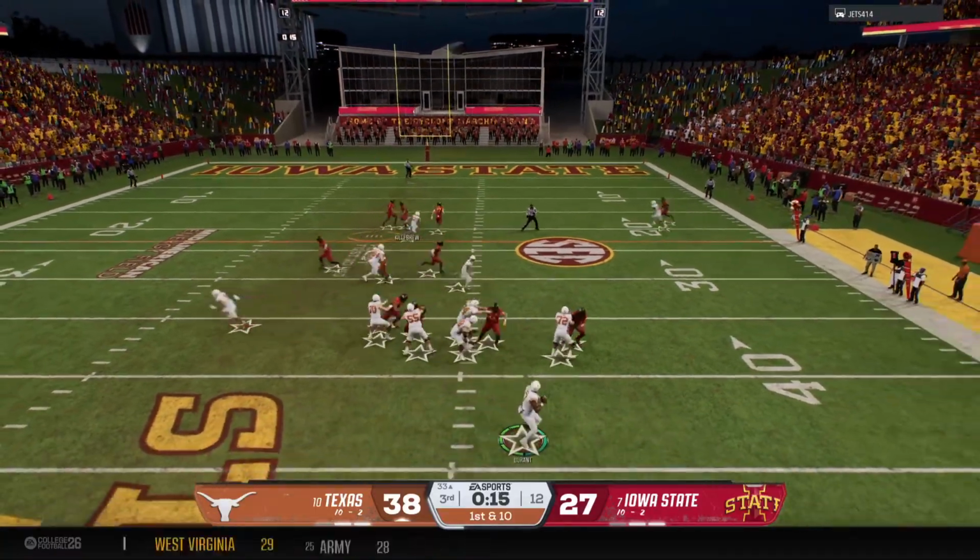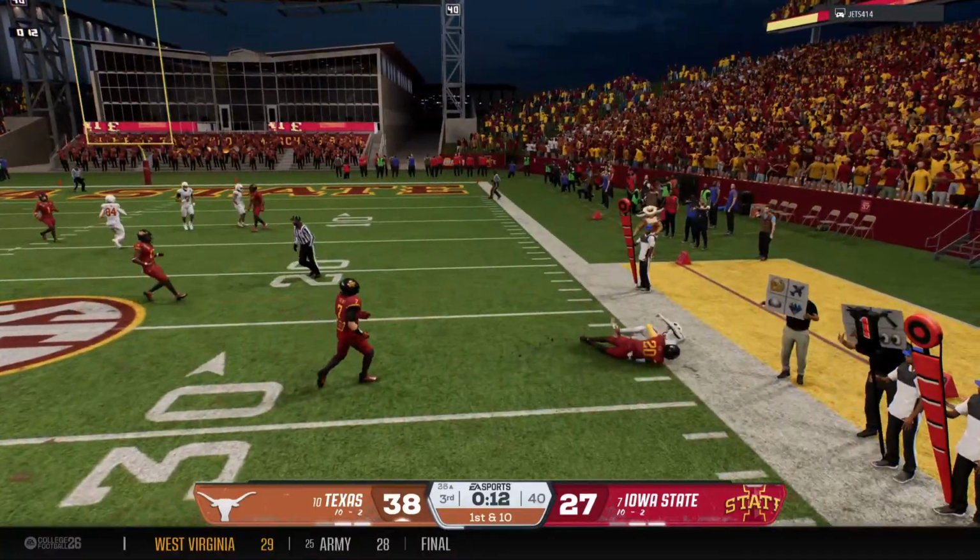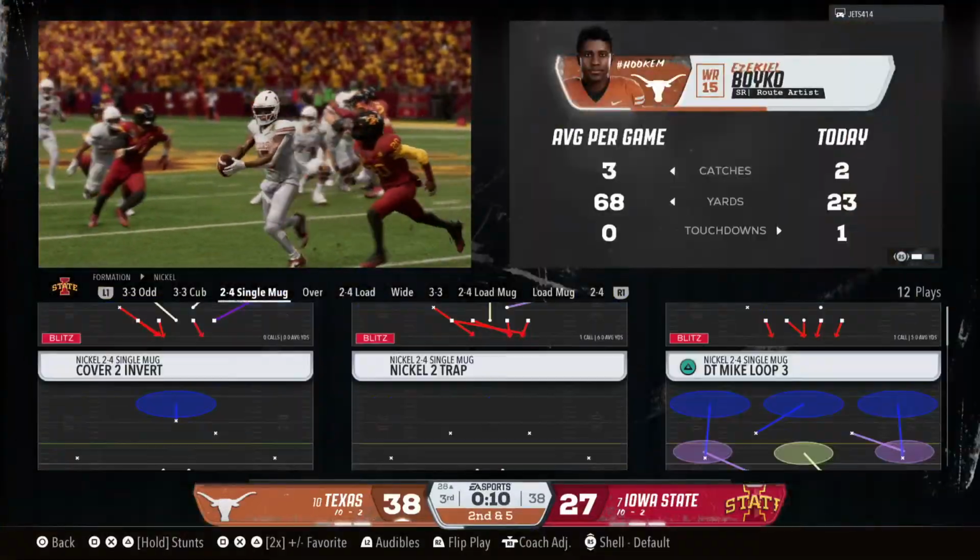Looking to throw here. He finds his man. Defense surrounds him. Just a short gain on that completion.